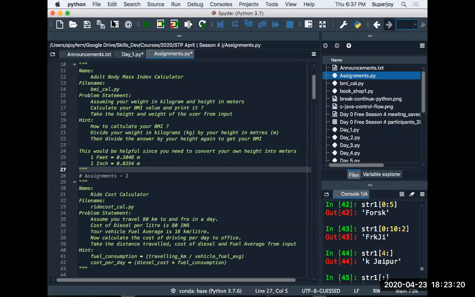Yes, Jeevan, you need to submit the assignments separately, not in a single file. I will only evaluate or check if you people are sending as a separate file. Is it okay? So this was the announcement and explanations of the assignments, what you need to do. That means for today, you've got 2 assignments. The first is adult body mass index calculator, that is known as the BMI calculator, and the another one is ride cost calculator.